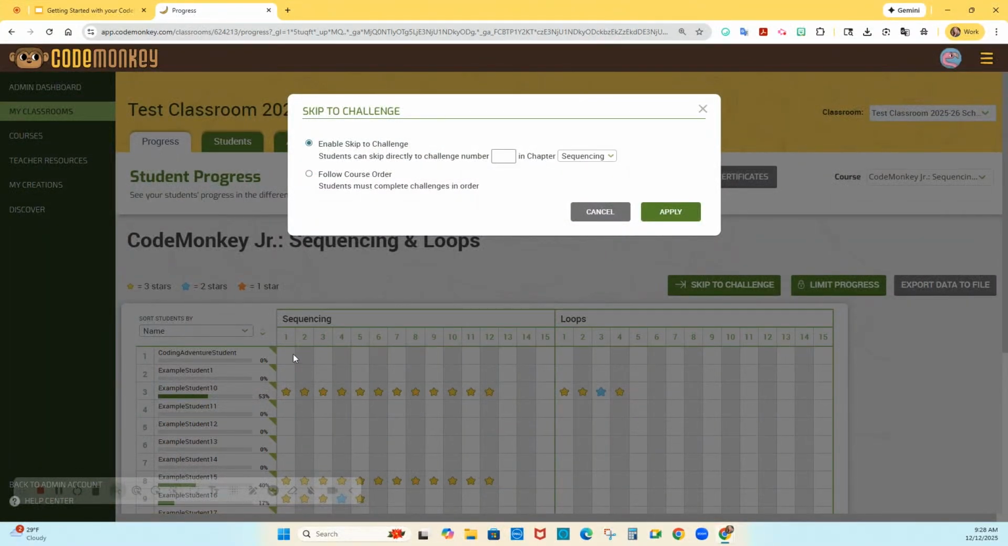Let's say that they're very proficient in sequencing because they've done some hands-on coding there in the classroom, some unplugged activities, or maybe you've already done sequencing with them in other years on other subscriptions, and you want them to go to loops. You can go ahead and click enable and say, I want them to all be going to loops and challenge number 1 and say apply, and it's going to push and allow them all to start there at challenge number 1 in loops. And they can go back and repeat them.